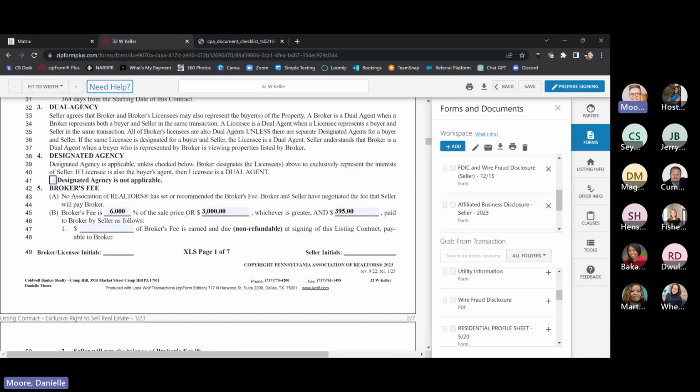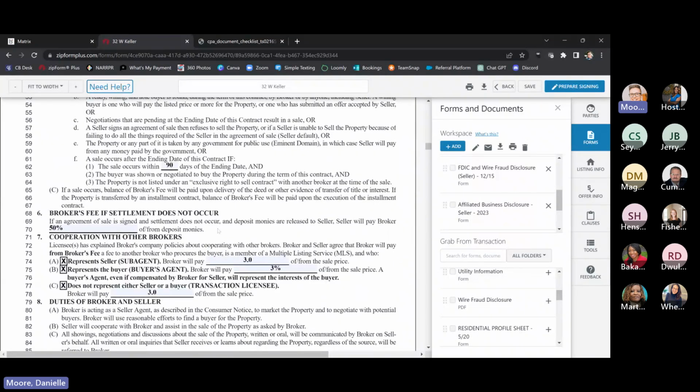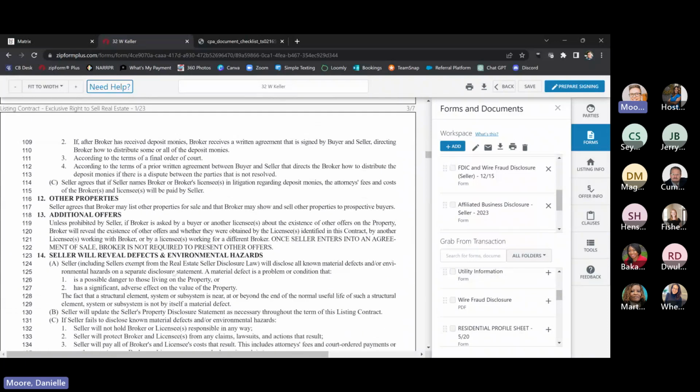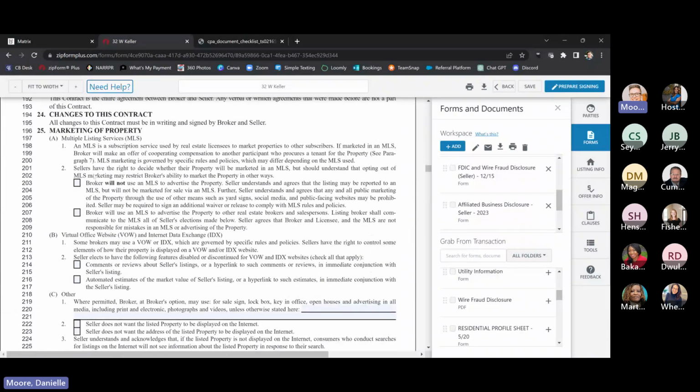So in Trisha's templates, she does have this stuff already filled out for you. If you need to make any changes, make sure you're doing that. All of this is also filled out for you. So there's very little to do on the listing side. So this is something that you do have to check though, right? Broker will not use MLS, broker will use MLS.